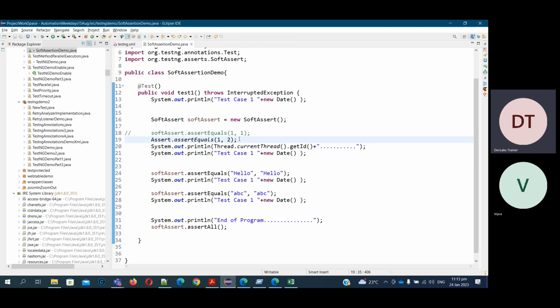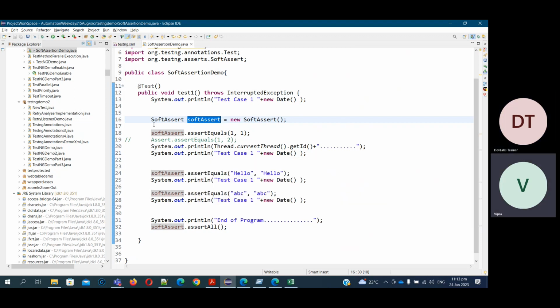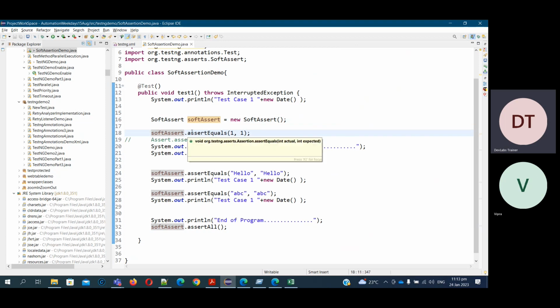So what I am doing here, instead of assertions, I am using soft assertion. With soft assertions, every method is almost the same. Just the class is changed, and at the last you call assert all. First you create the object of that. In assert, you have the ready-made class with all the static methods. But in soft assert, we use a reference. You have to create the reference first, and then with the reference, you use all the methods of assert. So I'm using soft assert dot assert equals and 1. This is okay, correct.